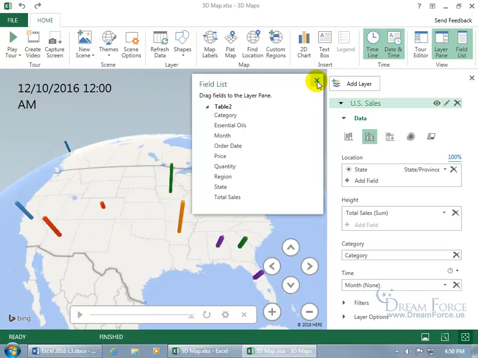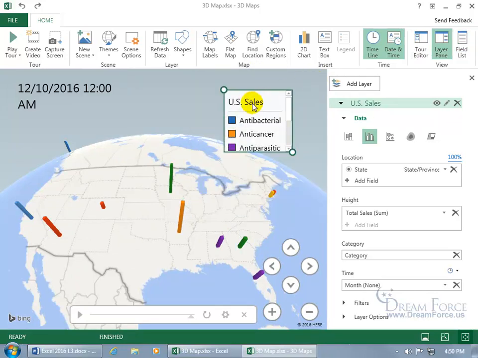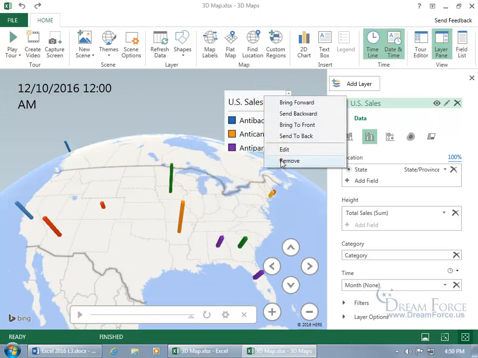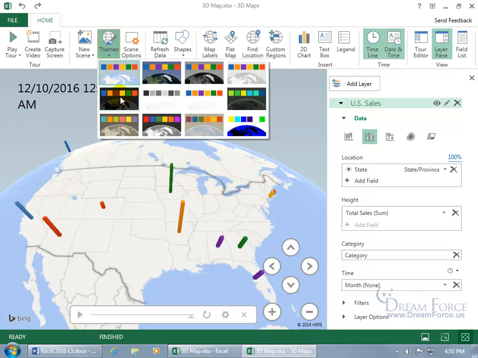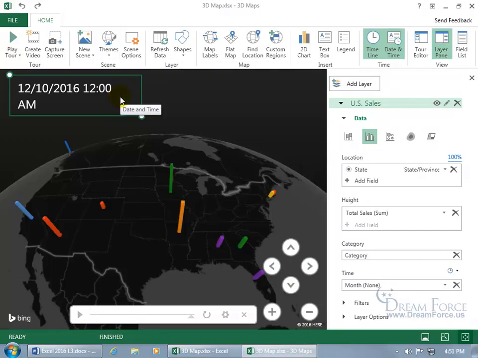Let's close out of the field list, and we can right click on the legend. I'm good with removing it for now. And then come up here for the scene group, click on themes if you want to choose a different theme, maybe color black. Oh, that really pops. And you've got your scene options.